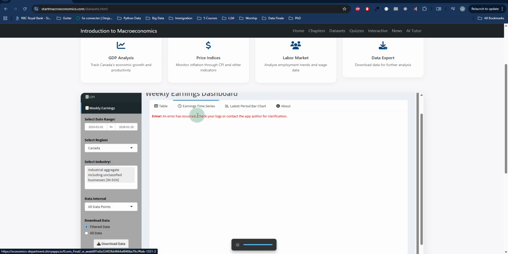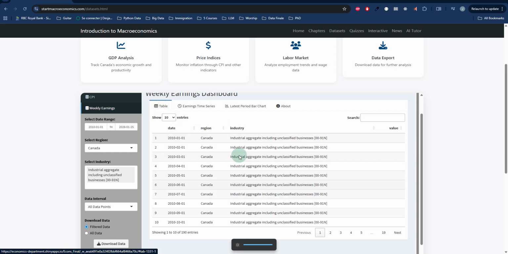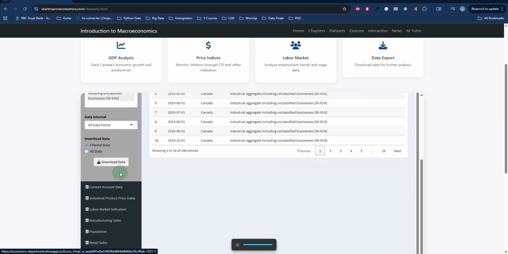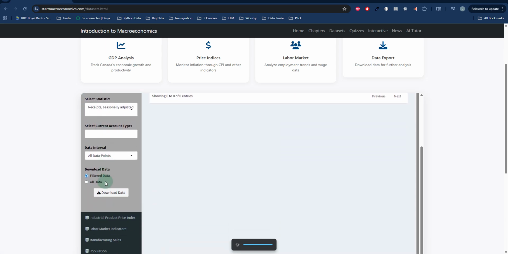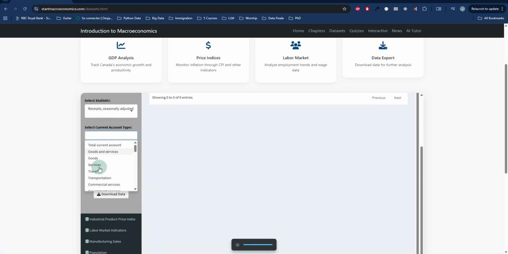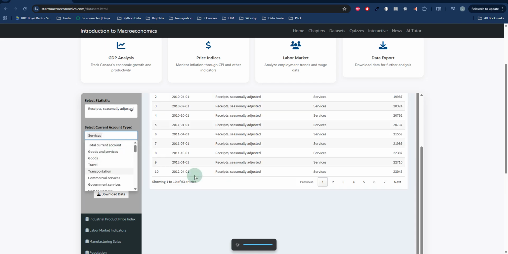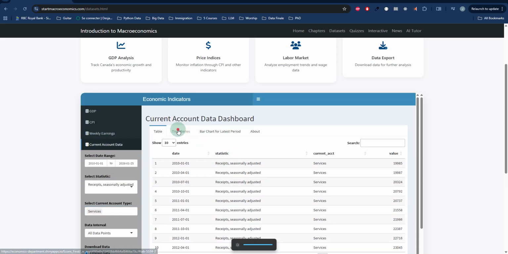Okay, here it shows something has been changed. I'll surely go later on during the week to adjust that. That's what I was talking about. From time to time, they do some changes. Here we have current account. All you need to do is to choose whatever you want and you will get your data.